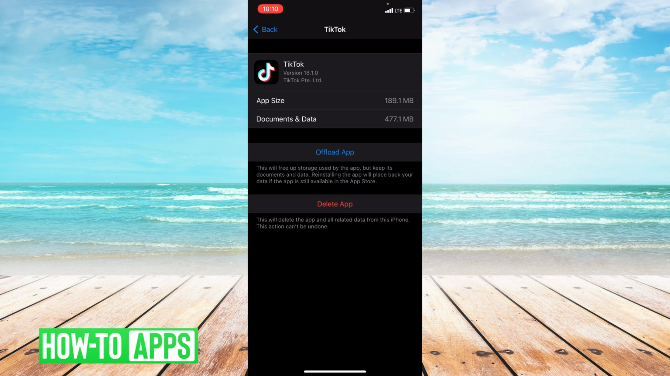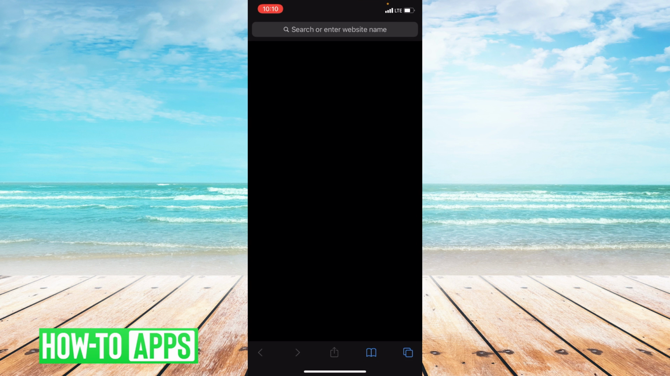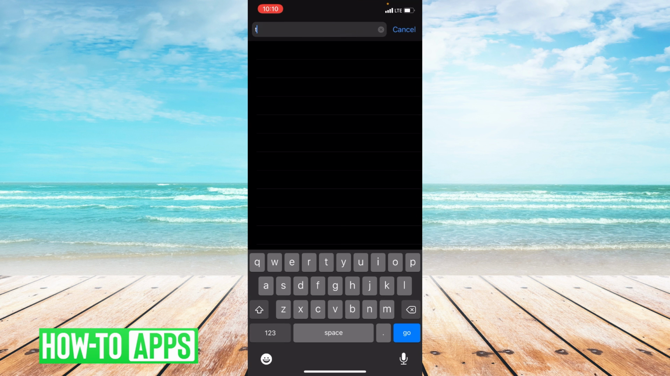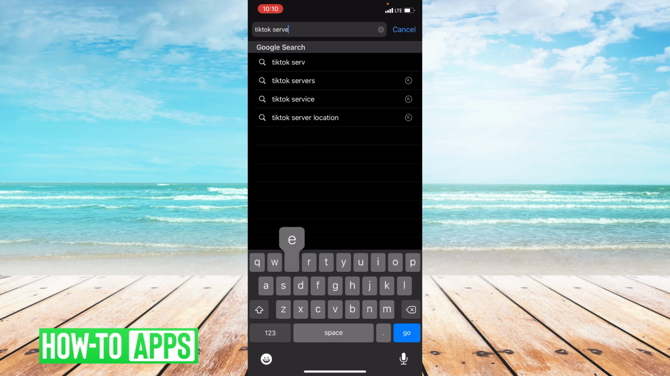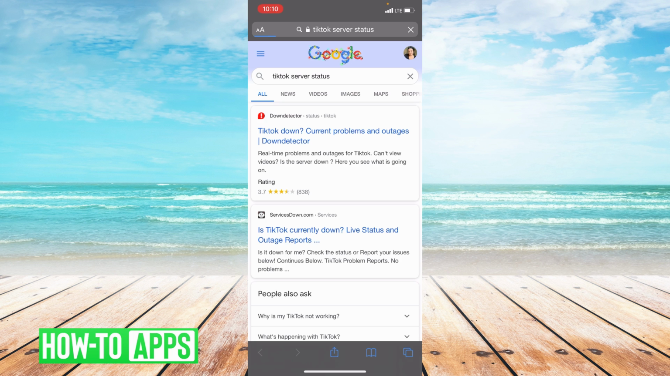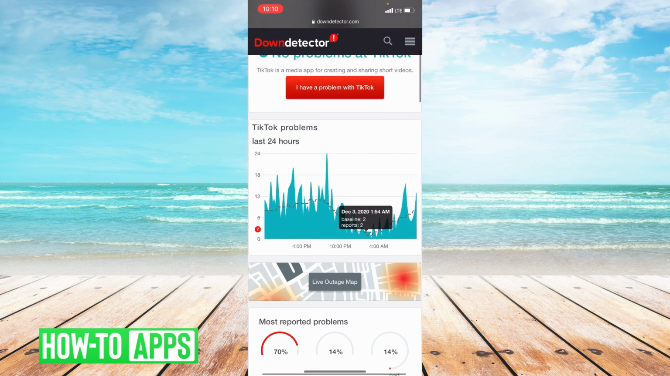The last thing we can do is go to Safari and check the TikTok server status, just to make sure that TikTok is actually working. Now you can go to Down Detector, the first option, or you can go to servicesdown.com, either one, and they will show you in real time the TikTok problems.